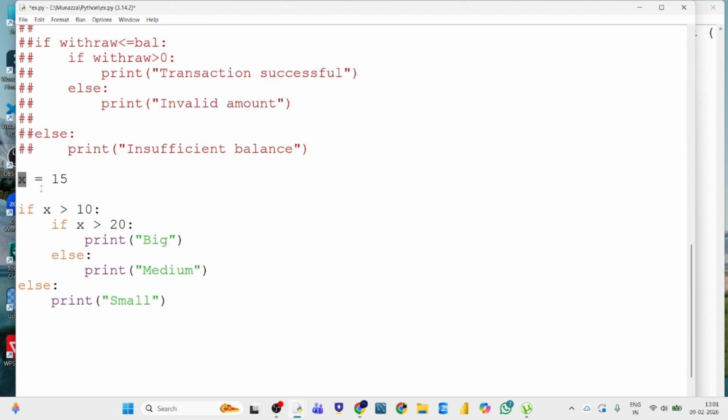Here's the challenge I have for you: you have to predict the output of this code. This is a nested if, so it is quite tricky to guess the output. So guess the output and check.